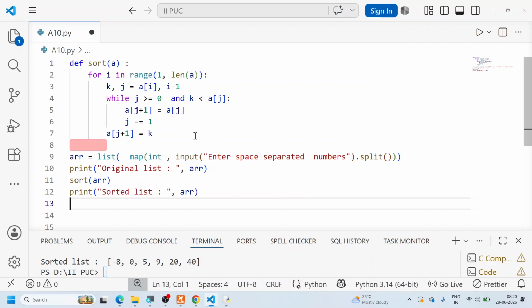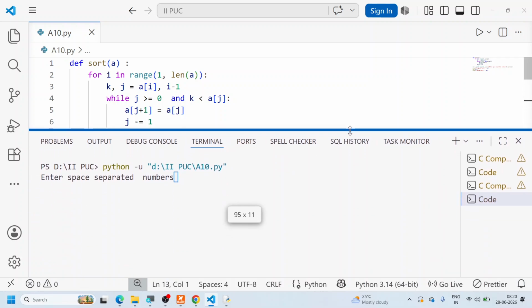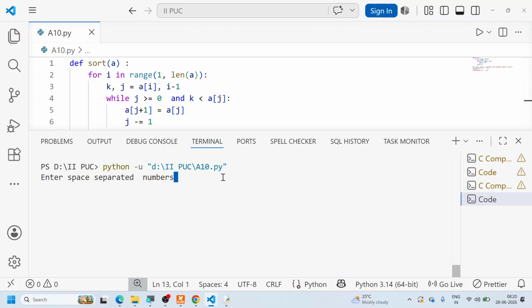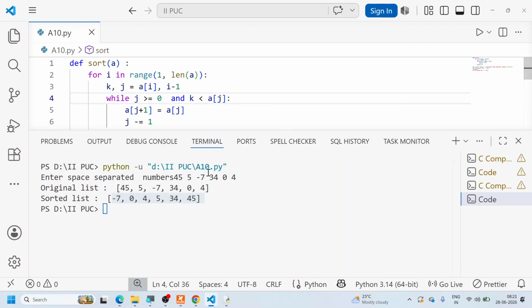So let's go ahead and run it. I'm going to use Control S to save this program and just run it. Let's type a few numbers. So we start with 45, maybe say 5, minus 7, 15, 34, 0, 4. You press enter, and this is the original list, and this will be the sorted list.